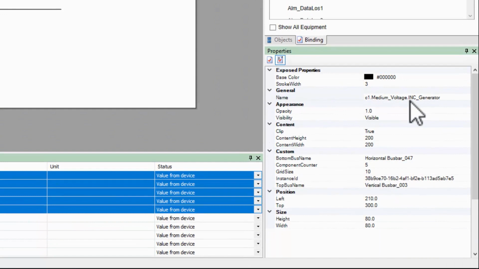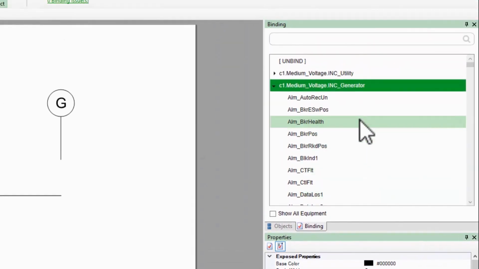There's also something to be wary of. If you're ever browsing the binding pane with a component selected, you can accidentally overwrite the name.